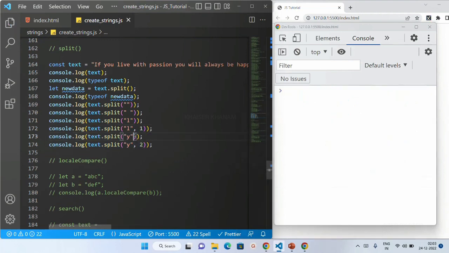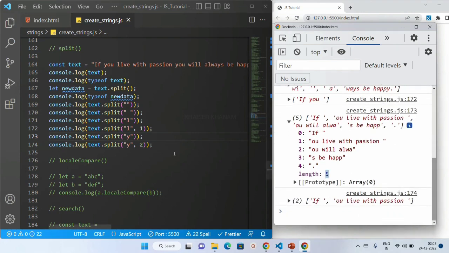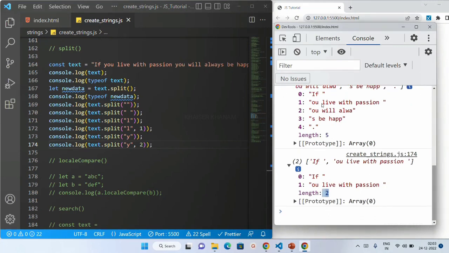If I only give y, I will save. For only y, I got the length as 5. Now if I give the limit, only 2, only 2 results I will be getting, this first and this second.